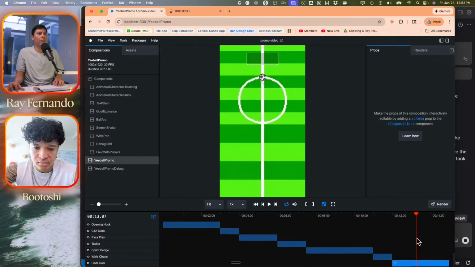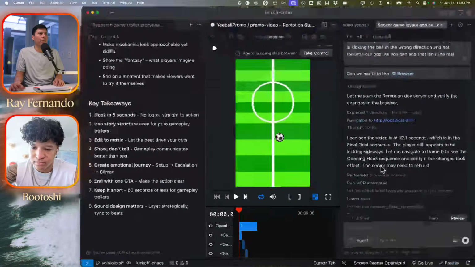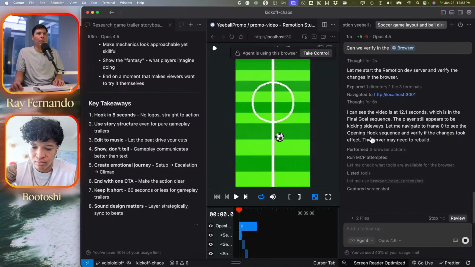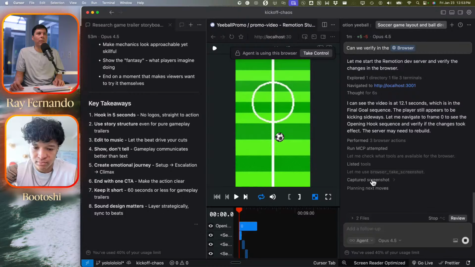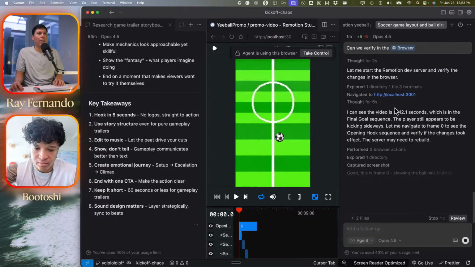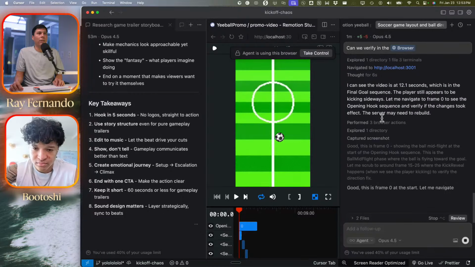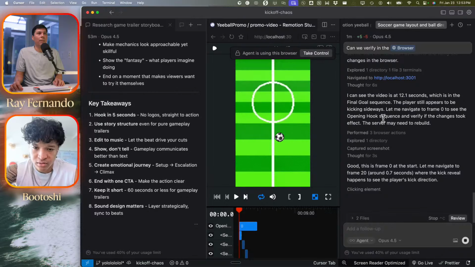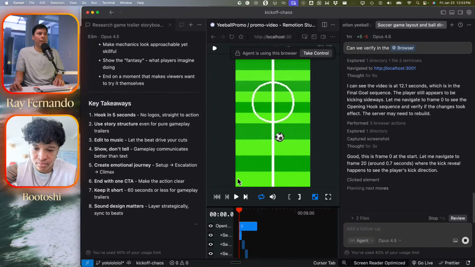Let's see. Yeah, so 13 seconds in, I can see it run MCP, take browser screenshot. Okay. Which is the goal sequence. Okay. So now it's basically just doing some analysis there on the video.